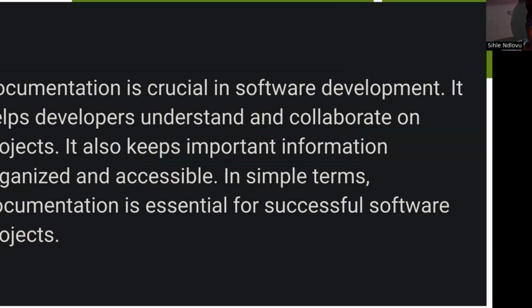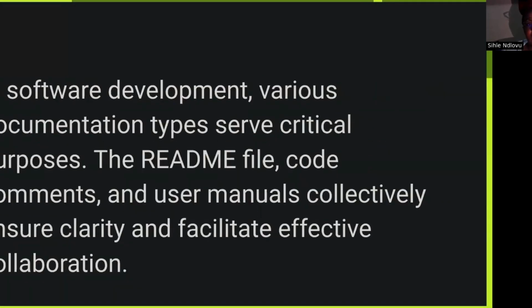Documentation is crucial in software development. It helps developers understand and collaborate on projects. It also keeps important information organized and accessible. In simple terms, documentation is essential for successful software projects. In software development, various documentation types serve critical purposes. The README file, code comments, and user manuals collectively ensure clarity and facilitate effective collaboration.